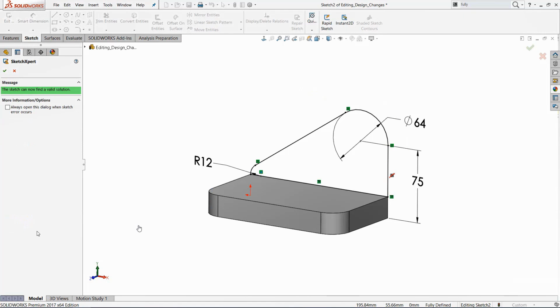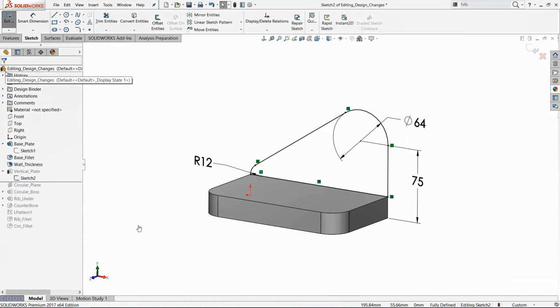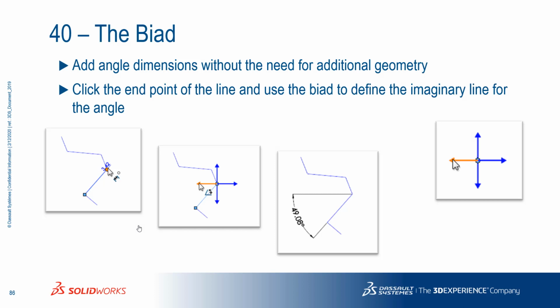So Sketch Expert is a tool that brings you directly to an interface that presents you with options that could fix your sketch issues by automatically showing you what it looks like, or presenting you with a list of the things that are causing problems so that then you can manually delete them. So consider using the Sketch Expert if you're having issues with your sketch. The biad. I love adding angle dimensions this way. You don't need to add construction geometry to add angle dimensions.